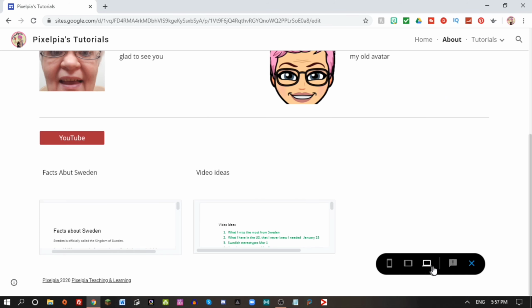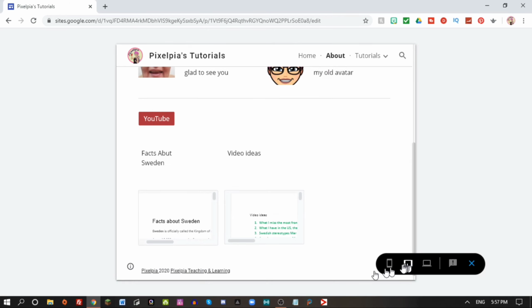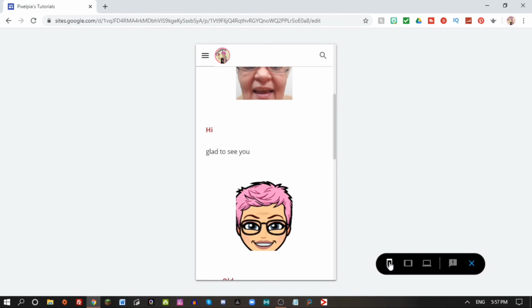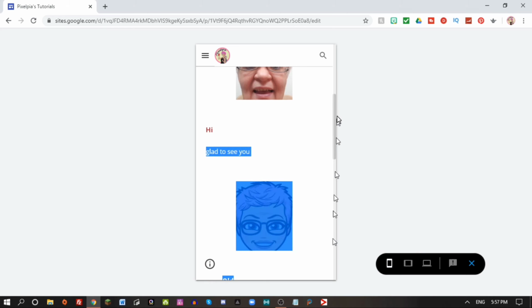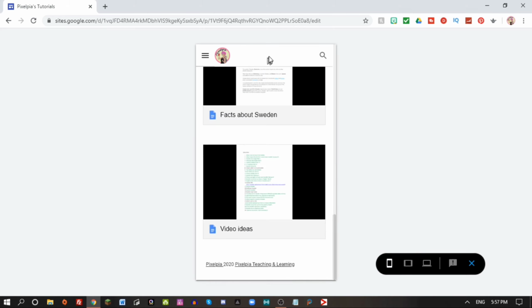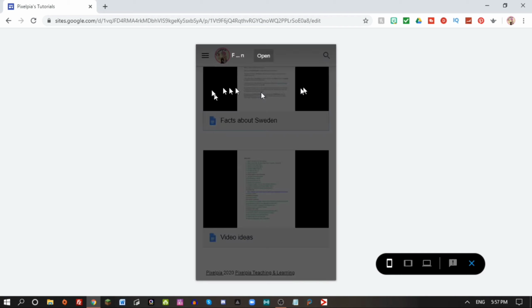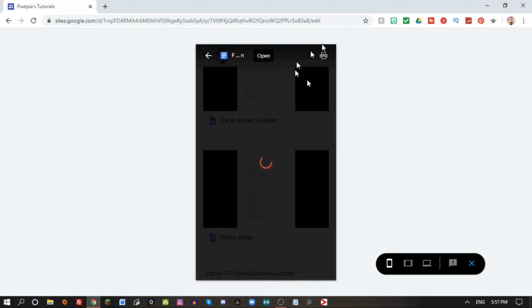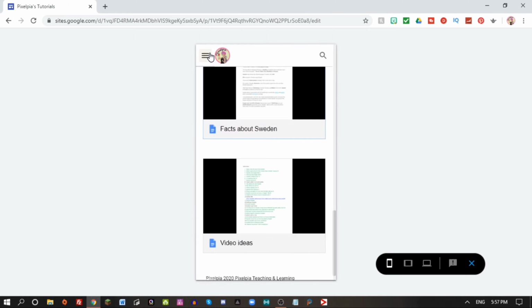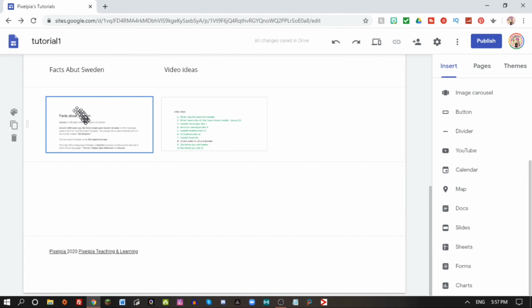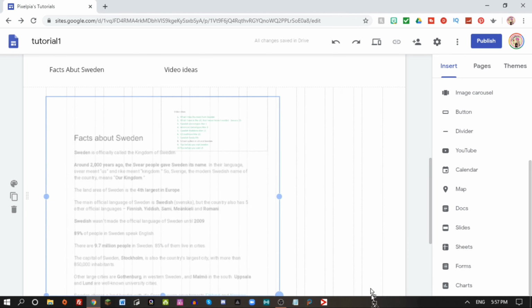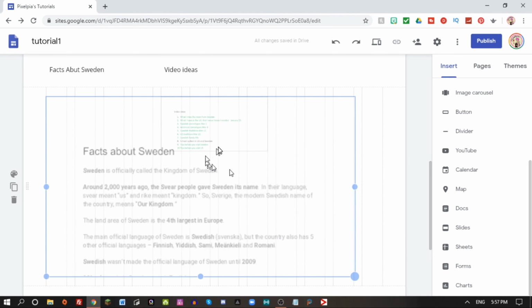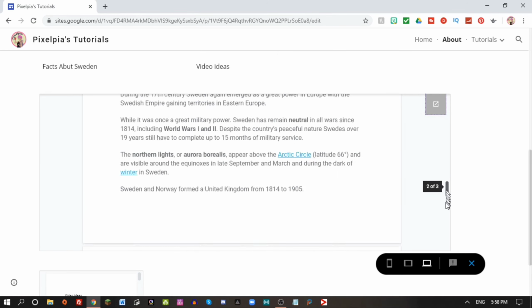This is how it looks on a computer, on a tablet, and on a cell phone. And it does the same thing on all three. I click and it opens. So that's how we can include a document. If we want people to be able to read the whole text, we can make it bigger. We still can open it in a new tab, or we can just scroll here.